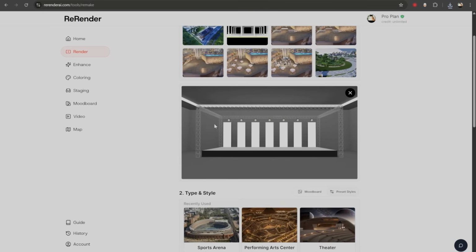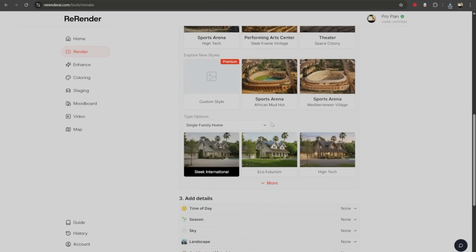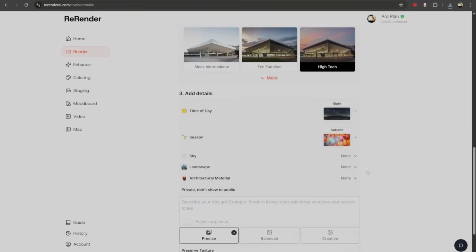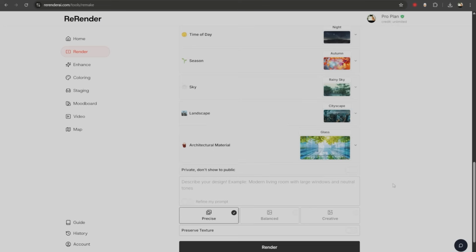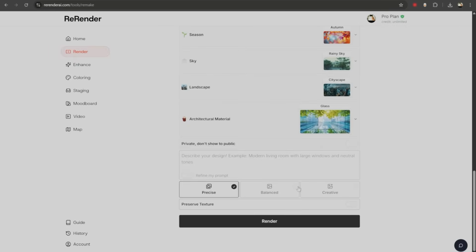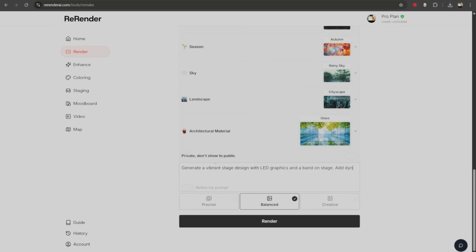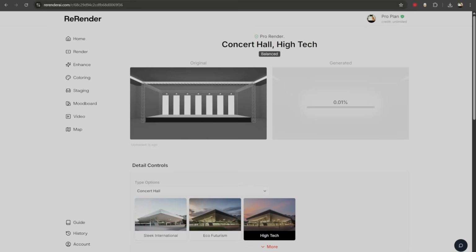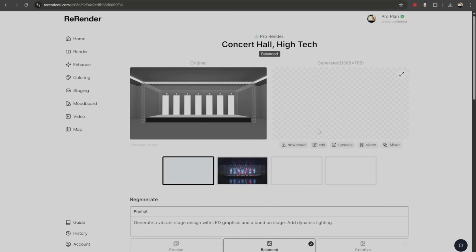This is a very basic render of a stage in grayscale. Let's choose some appropriate options from the drop-downs. And I will use a balanced render and add a prompt. This should be fine. Let's render. I am sure anyone who has worked in this industry has faced this problem, where you don't get enough time to finalize designs. There you have it.